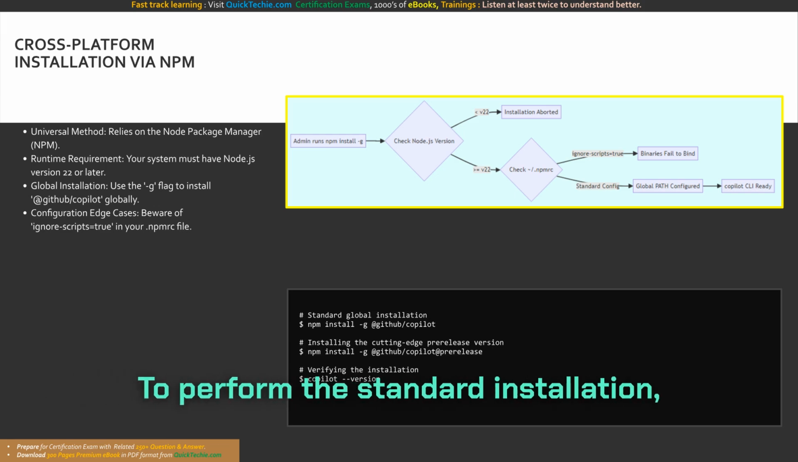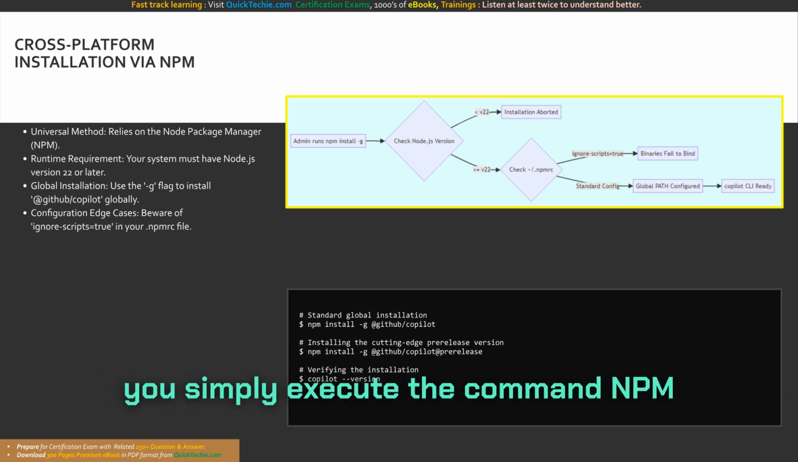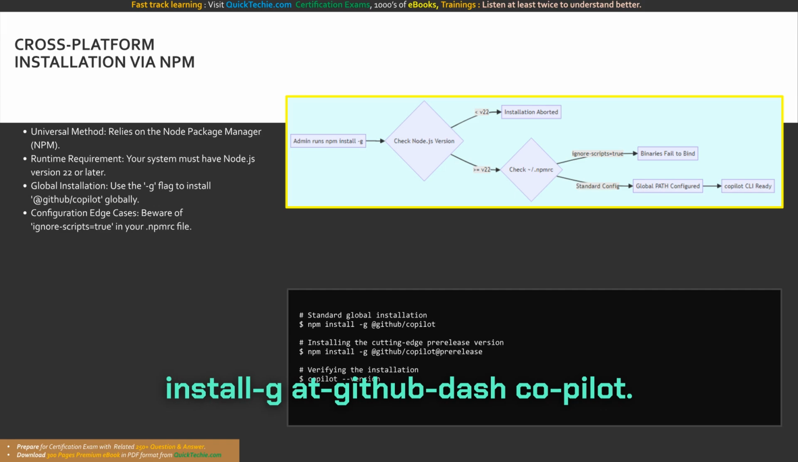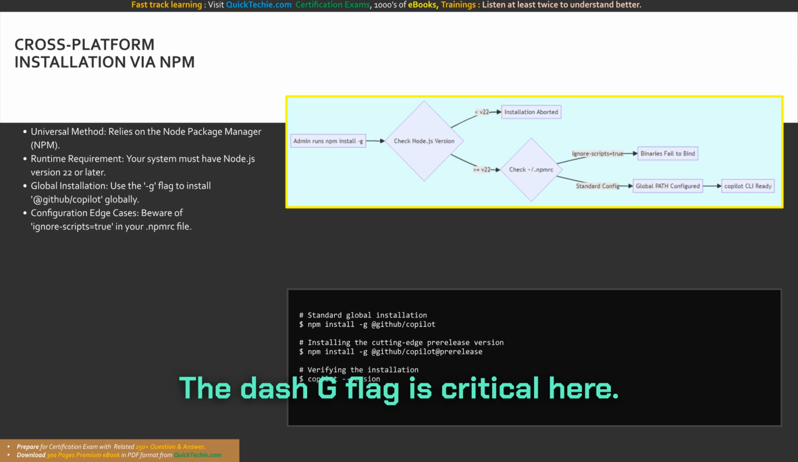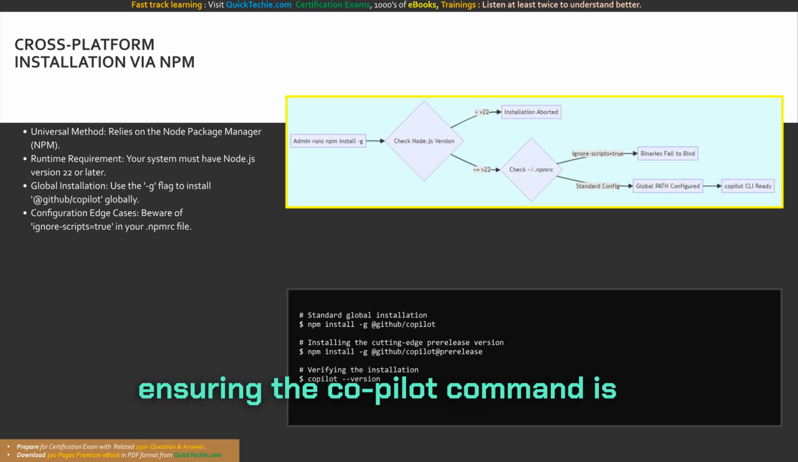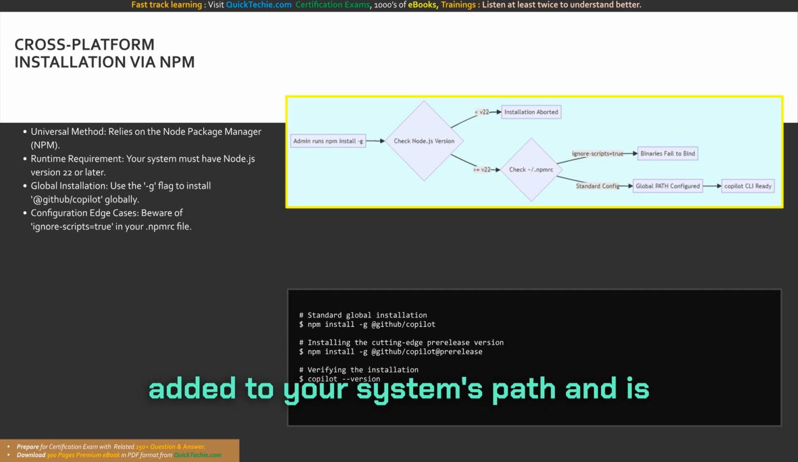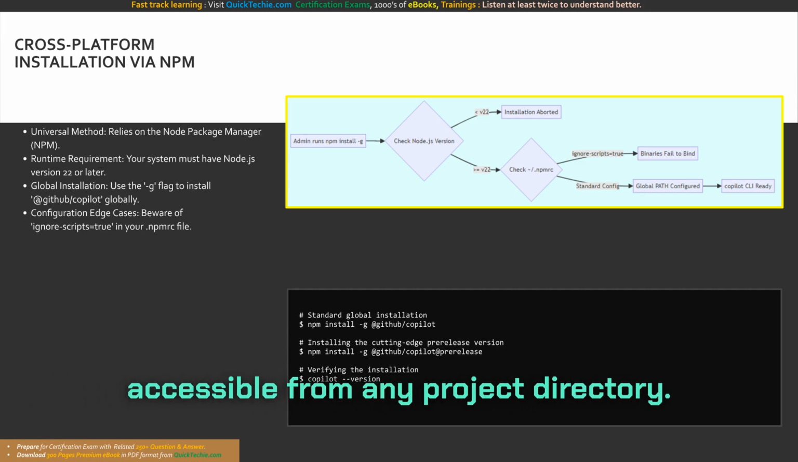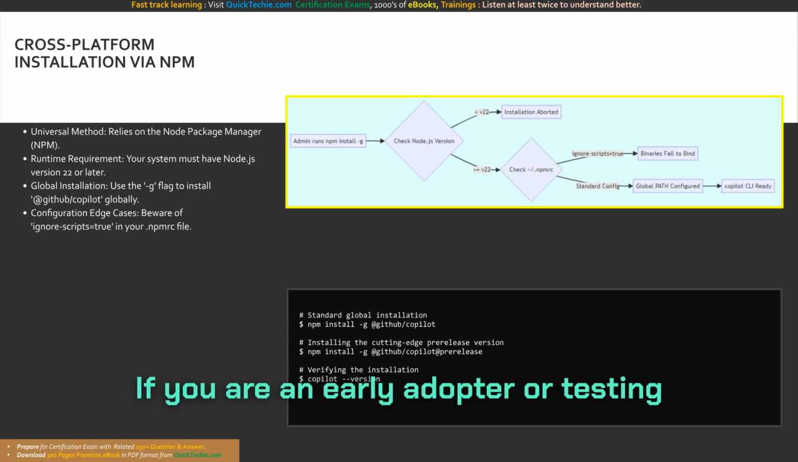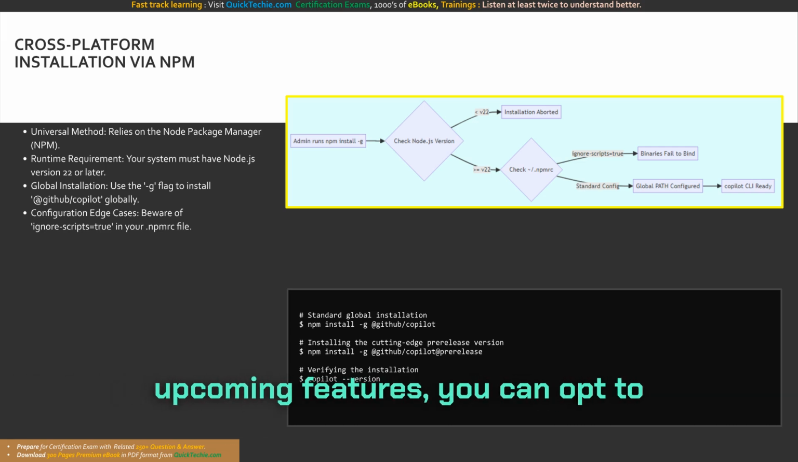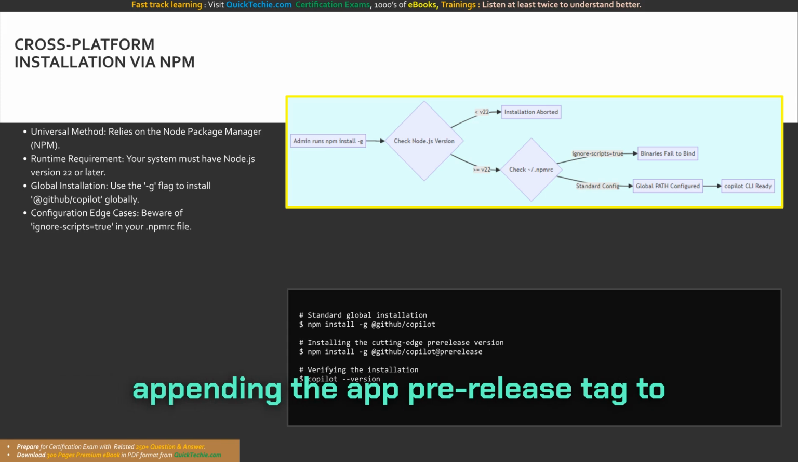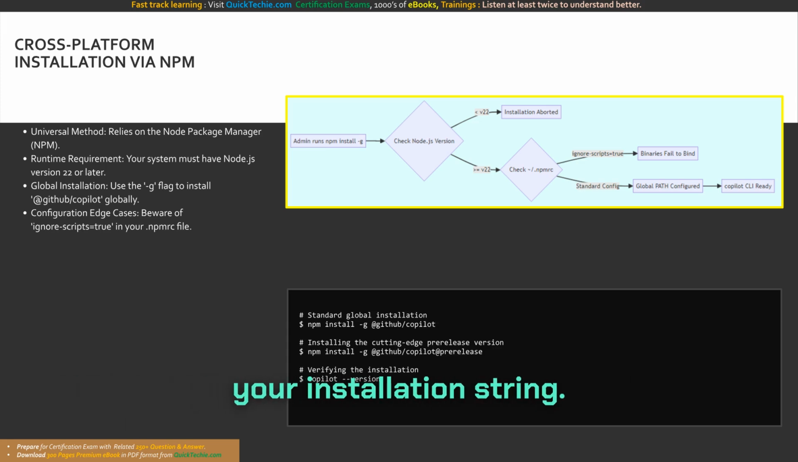To perform the standard installation, you simply execute the command npm install -g @github/copilot. The -g flag is critical here, as it installs the package globally, ensuring the Copilot command is added to your system's path and is accessible from any project directory. If you are an early adopter or testing upcoming features, you can opt to install the pre-release version by appending the @prerelease tag to your installation string.